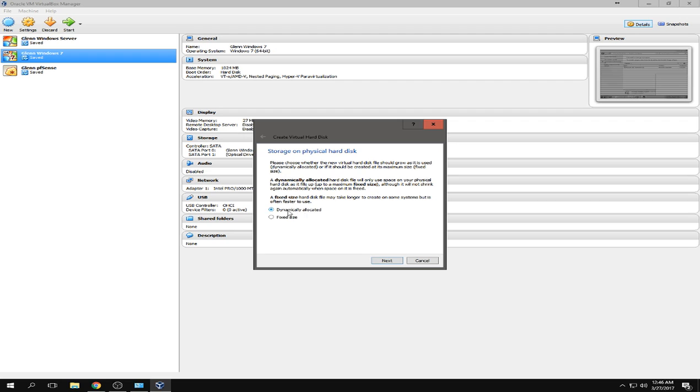Now this question is a doozy. This option, dynamically allocated, if you read this, pretty much dedicates an amount of storage to our operating system, but only takes up storage on the physical hard drive as it needs to. So it dynamically allocates. Fixed size should optimally run faster. The only problem is this takes longer to create.